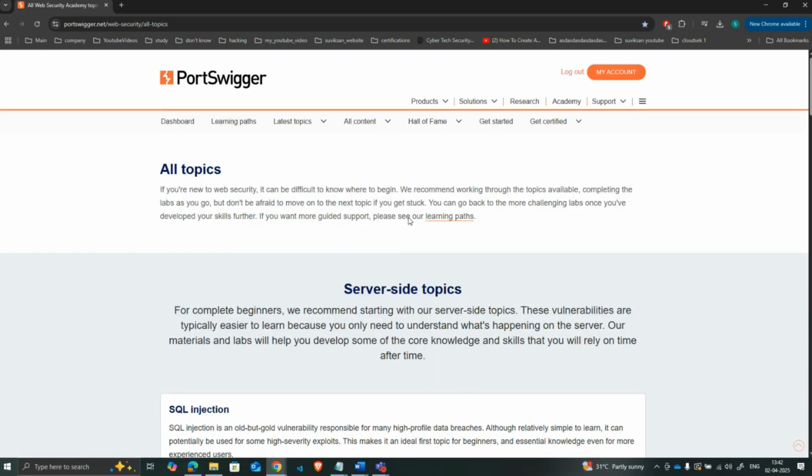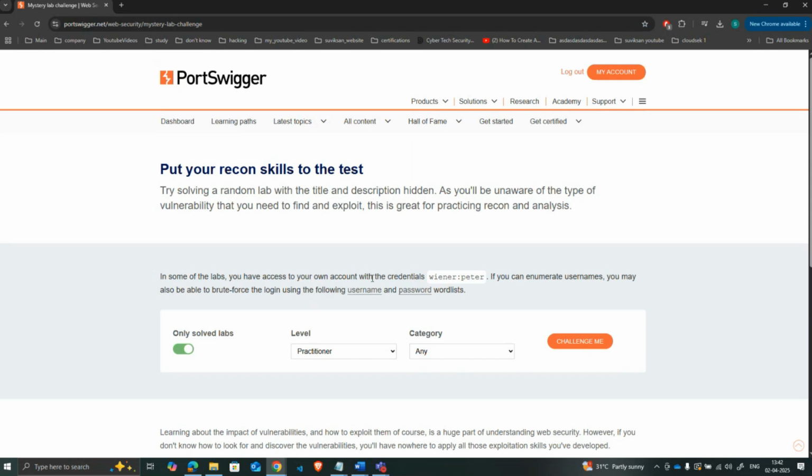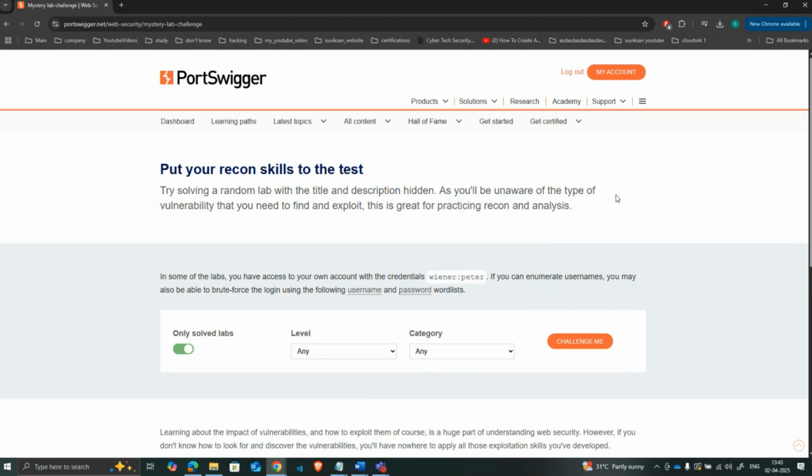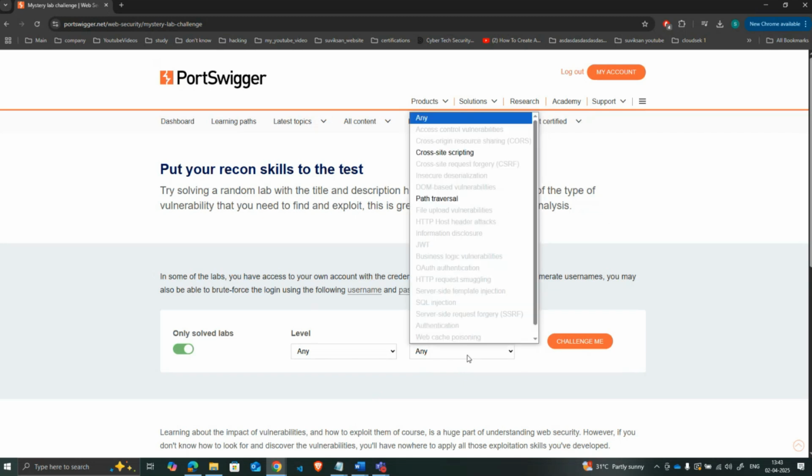If you have already solved the labs and already have experience, then for practice purposes you can go with the mystery lab. In the mystery lab, there is a level that you can set over here: apprentice, practitioner, and expert. You can also choose any level if you want to practice blindly. And in the category part, you can mention any lab that you want to solve. But right now I am selecting any lab over here.